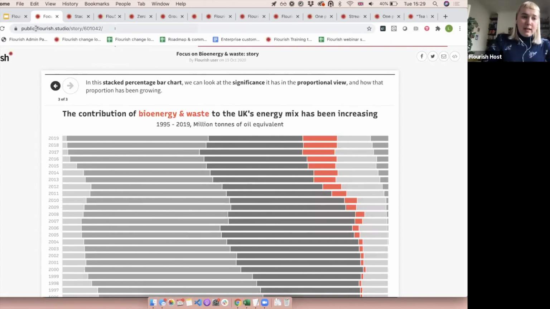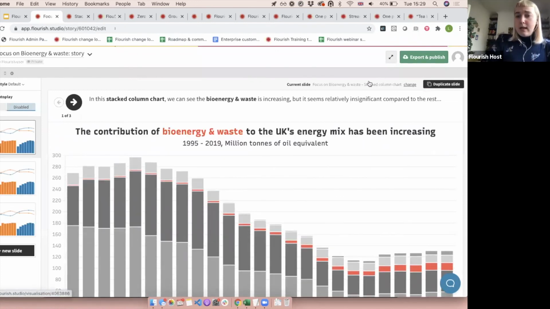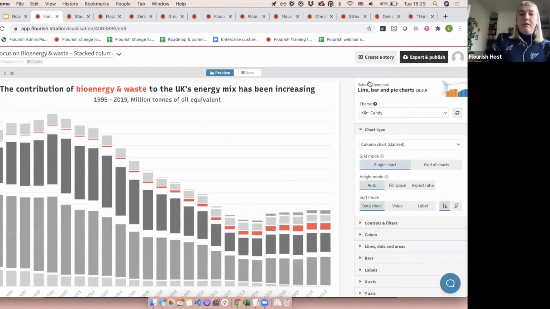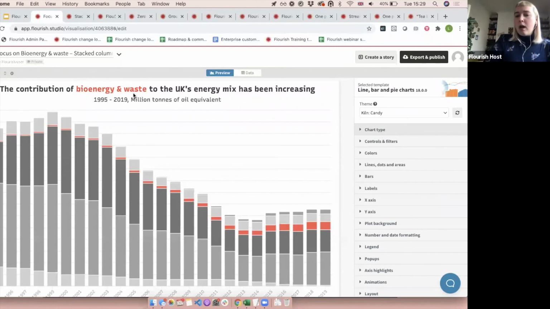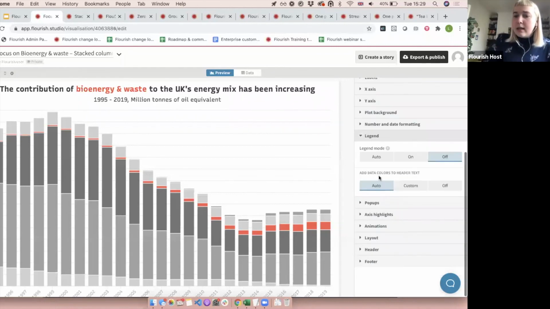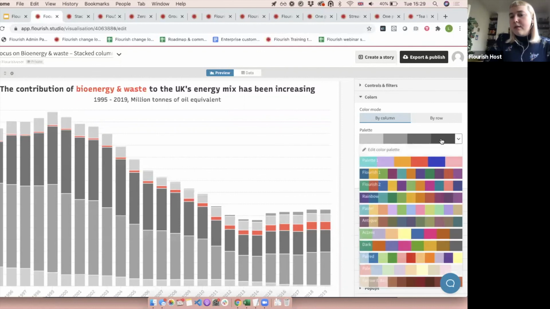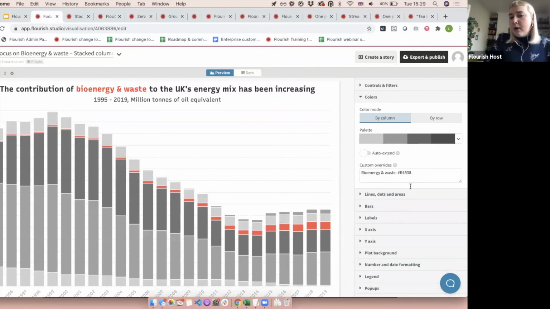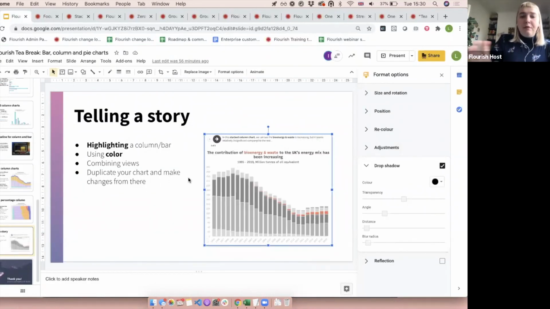The way that I achieved this, I'm just going to quickly go into the app so I can show you, is by using custom coloring. So I decided that I wanted to focus on bioenergy and waste. I used the legend coloring, which we already looked at earlier. So that part was done in the legend, add data colors to header text, set to auto. And then in the colors, I chose to have this gray palette. And then I just made bioenergy and waste appear in red with this custom override. And then I used the same palette and the same override in all of these 3 slides, so that my bioenergy and waste always jumps out.